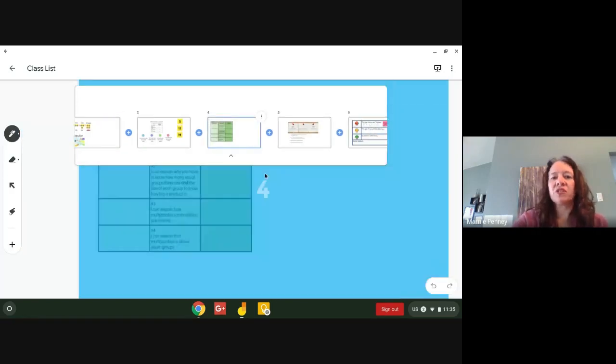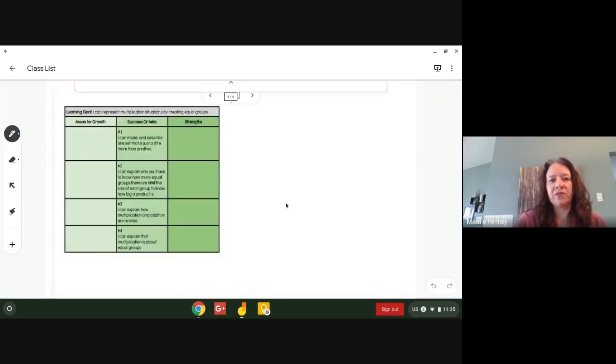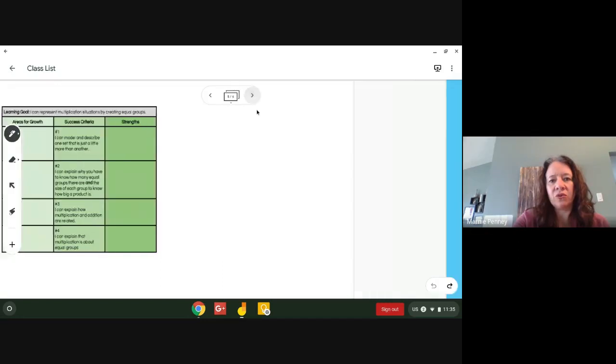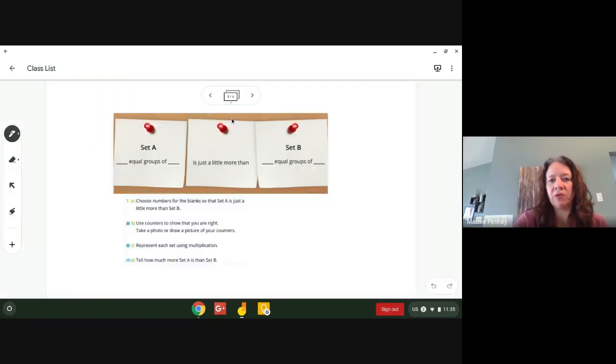So you might want to, at the beginning of your frames, the first frame might be inserting something like this, like a 1-point rubric. So the kids understand what the success criteria is and what they're aiming for in that activity. So this is one that my colleague made. Emily Wagner had made this one. And so here was the problem that she had pulled from Math Up around multiplication. And so it says, choose numbers for the blanks so that set A is just a little more than set B. And she has some instructions there, and that was the problem.